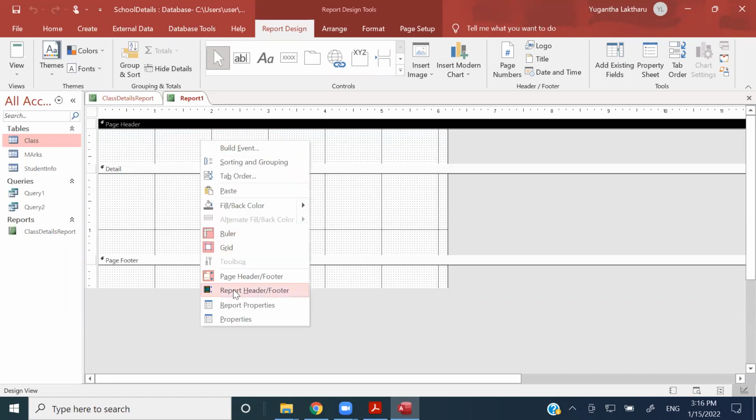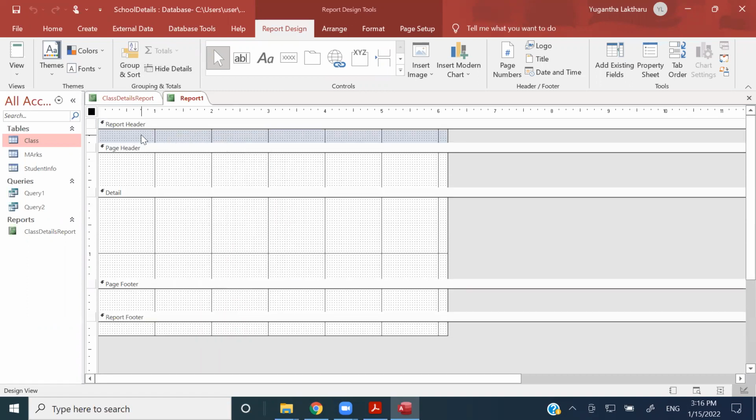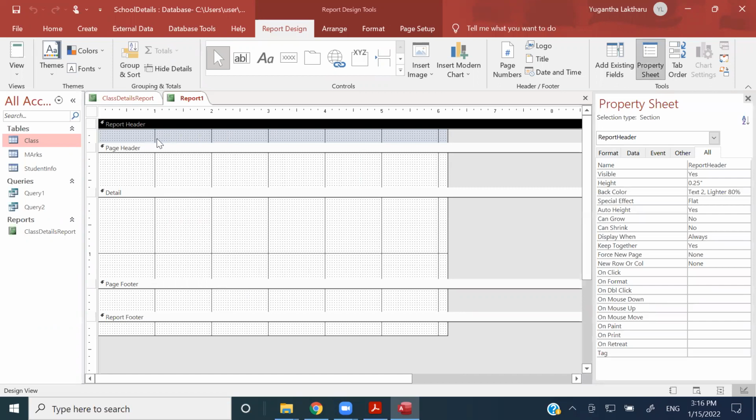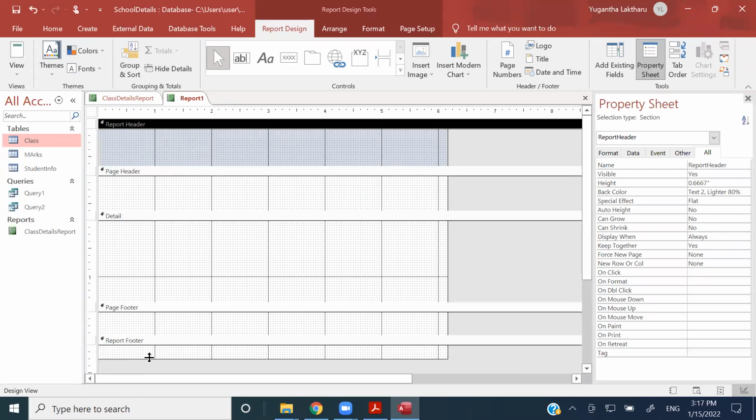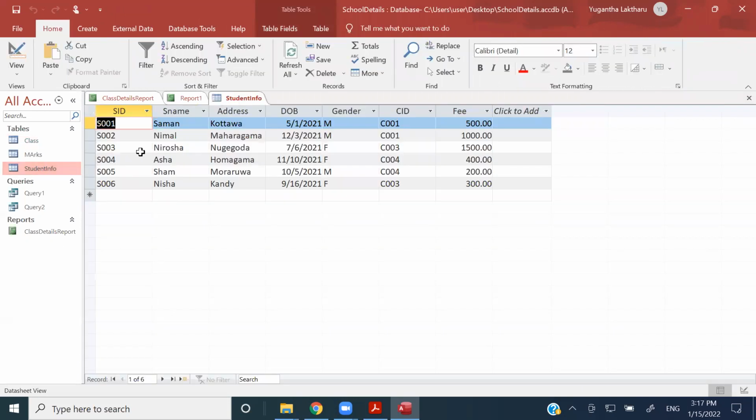Right, so let's have a report header. So now we can add the things, right, into these sections to create our report. Right, now my plan is I need to add the SID and the student name.